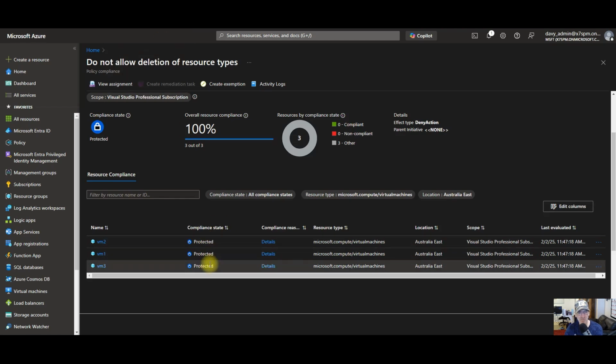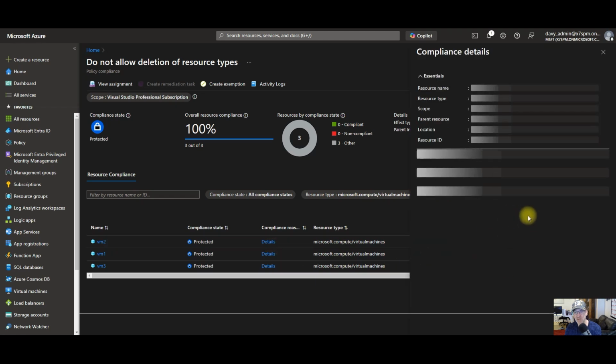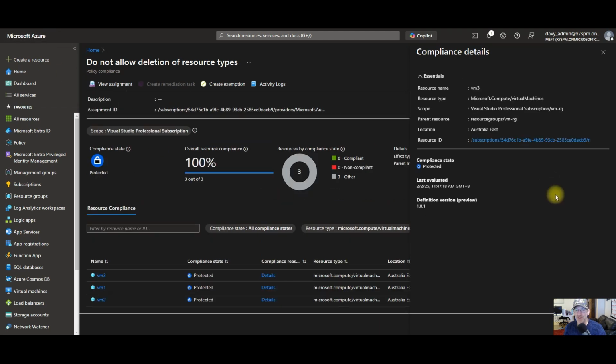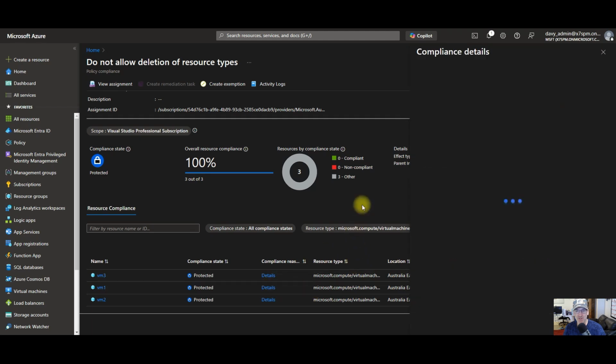If you added more virtual machines, folks, or if you removed them, then this here will change from 3 and go up in numbers or down accordingly. Okay, you can see the effect type is deny action. If we go into here, details, we'll get a little bit more of the compliance details. In this case here, it takes time because this here has just been applied. It might need another refresh. We can do that. So after a little bit of time, folks, it shows the compliance state now as being protected, and that's the same for all 3 of these resources here.